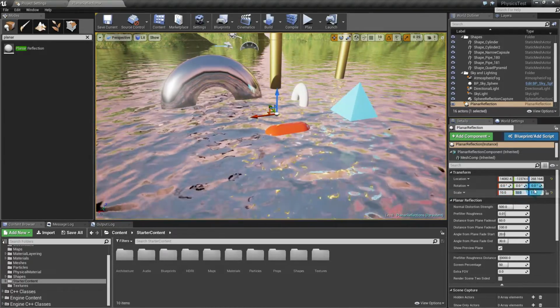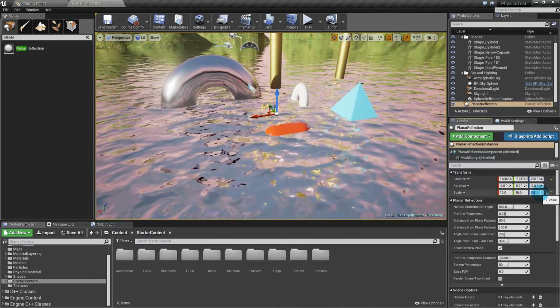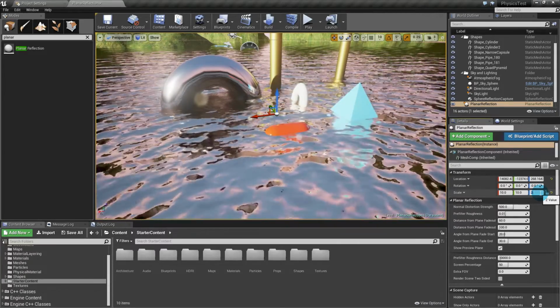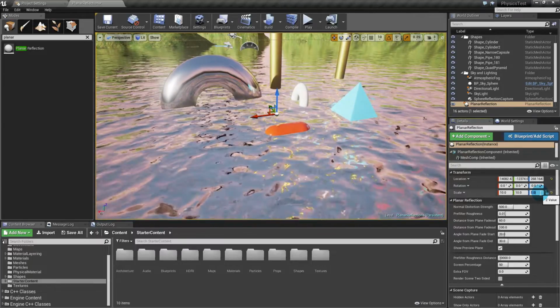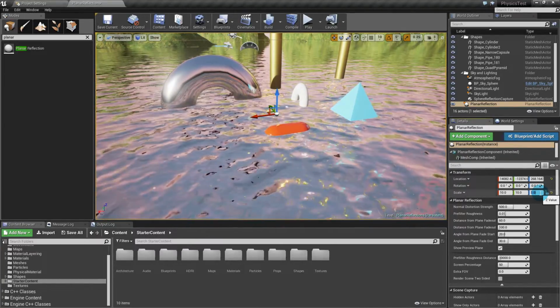You never want to mess with Z. If you change Z, all the reflections get distorted. Look, the mountains got smaller and now probably they get much larger. So don't mess with the Z scale of the reflection plane. You can mess with the other two, but not the Z scale.